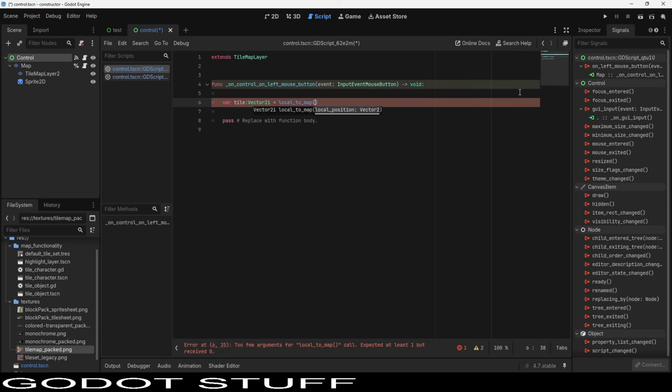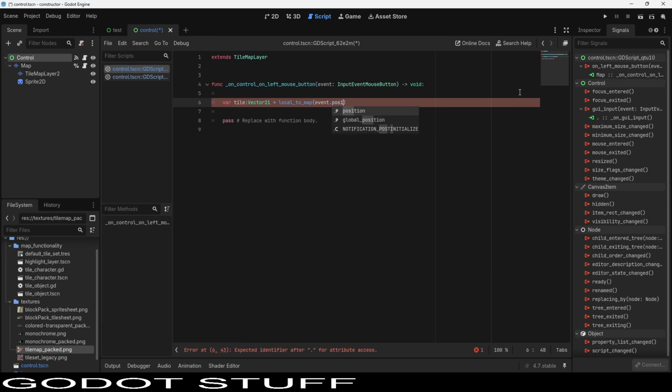Look at that. So we could just take the event.position, right? But the problem is event.position is not necessarily local to this map. It's local to the control, right? So what we actually want to do is take the global position, but we want to cast it to local. So just so you understand, we have this event that's giving us a global position. And because the map can be moved around, we need to cast that into a local position. And then we can cast that into the point on the tile that is being pressed.